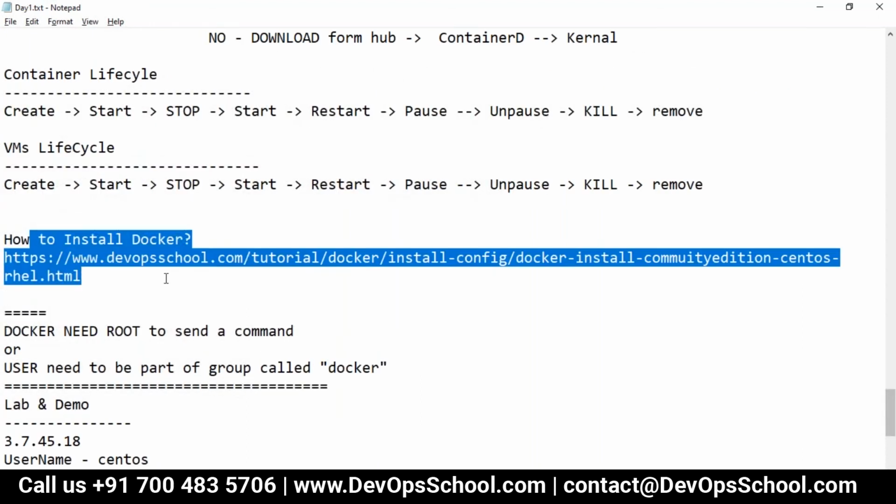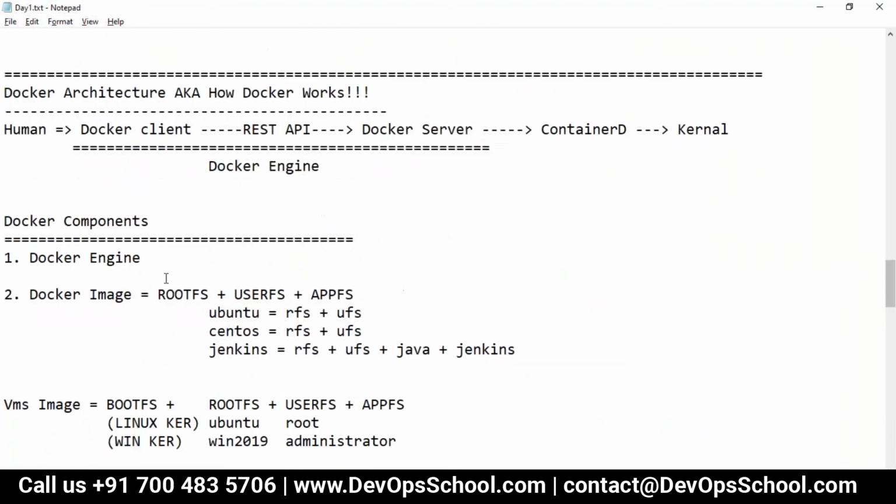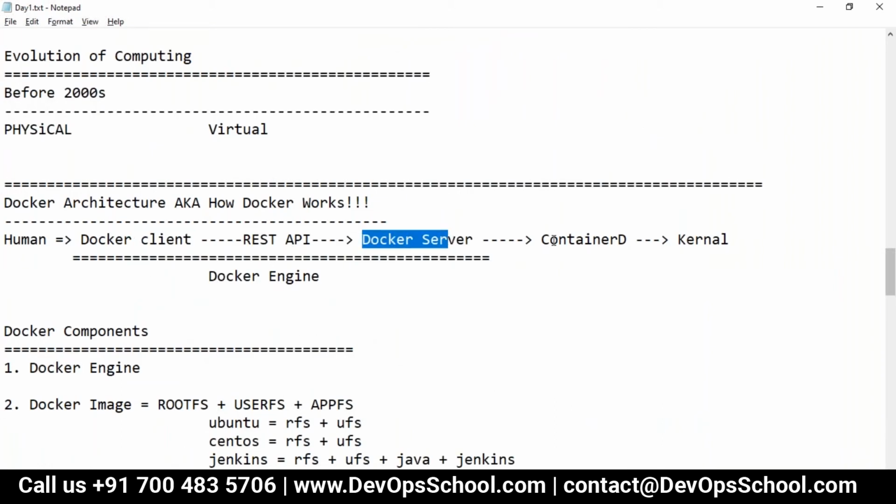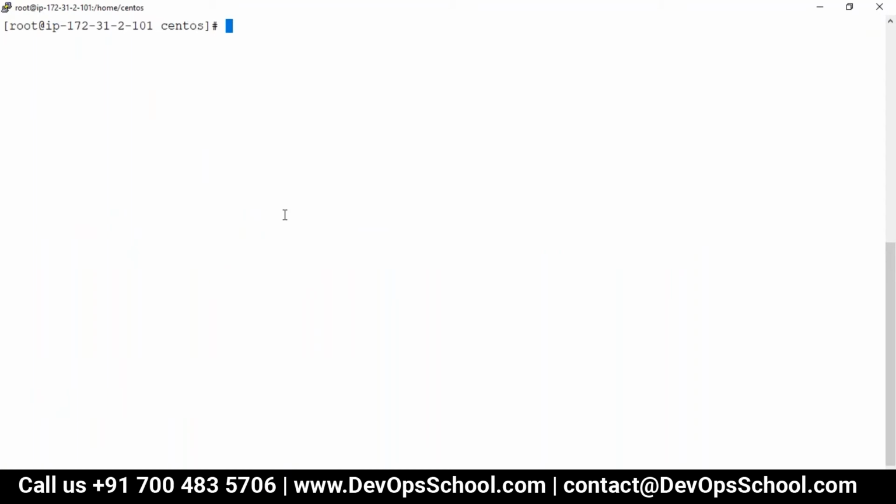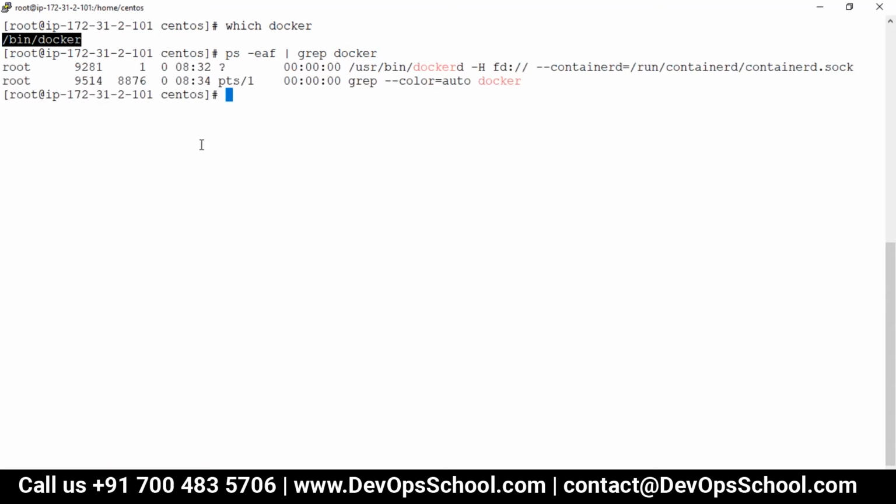This is done, but let's find out where the client, server, containerd and all are. So if I see which docker, see here, this is the client. So whenever we talk, we send the command to the Docker command. You want to know where is the server, the Docker daemon? So see here, dockerd is right now running. You can see the process table. And if you see here, dockerd is talking to the local host with -H and talking to the container.